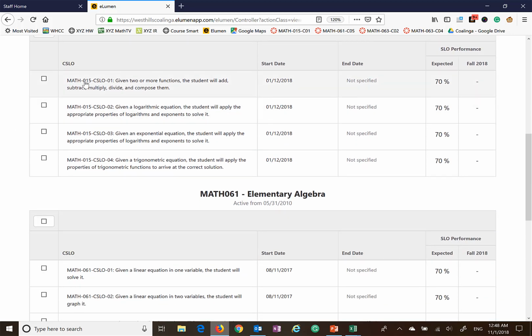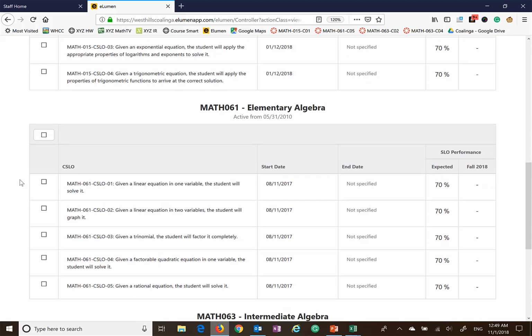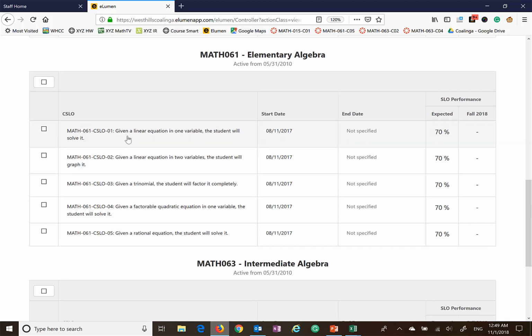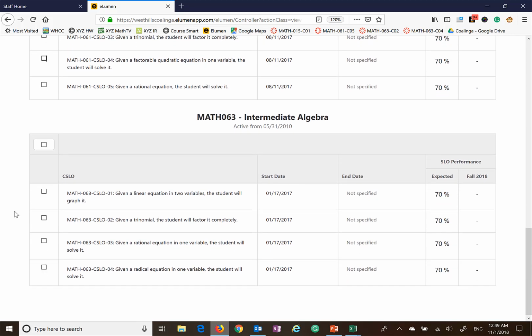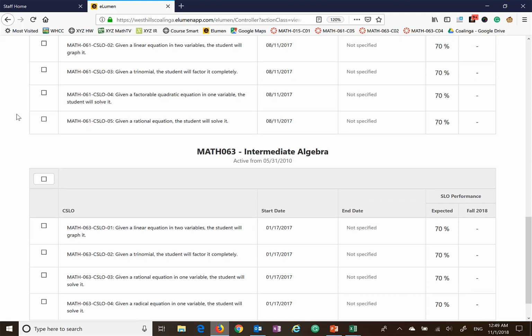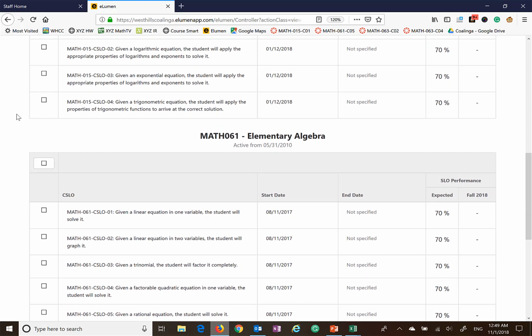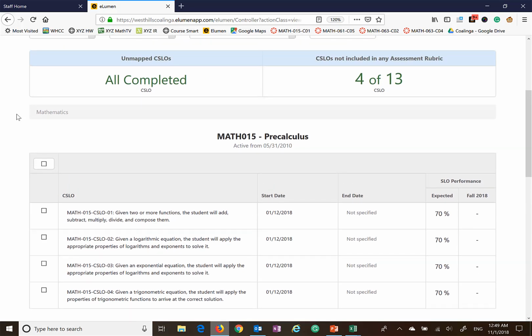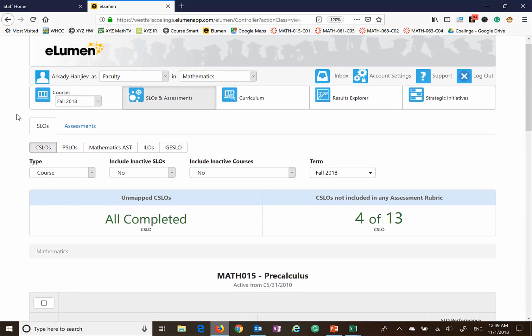So you have Math 15 is what I teach. There are 4 different SLOs. If you scroll down here, this is the Math 61 class, and these are the 5 SLOs that I have. And the Math 63 class. So if you ever want to know what SLOs you have for the class, you can always go here. These would be the current SLOs for the course.